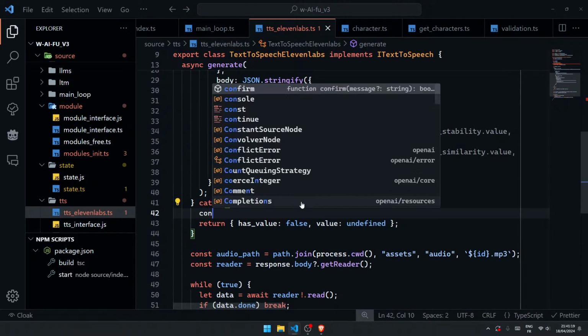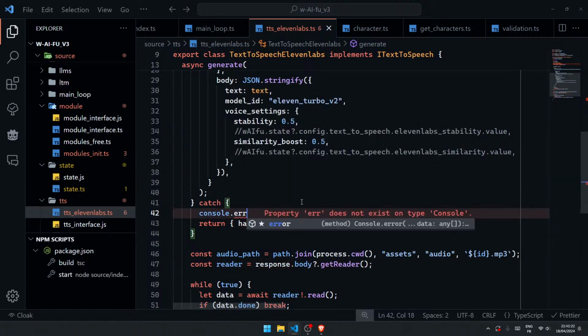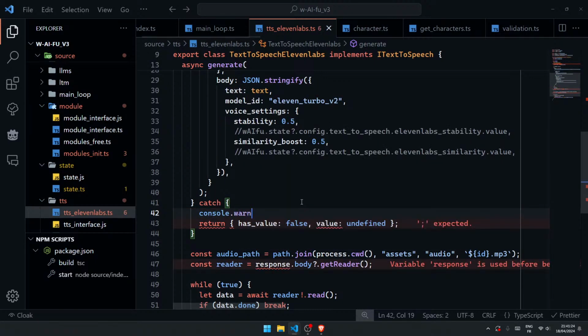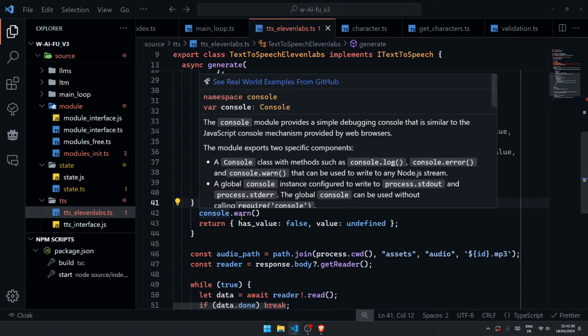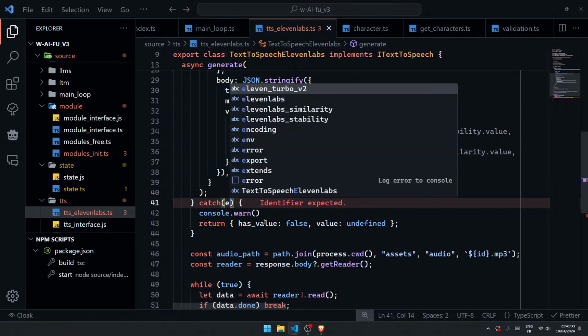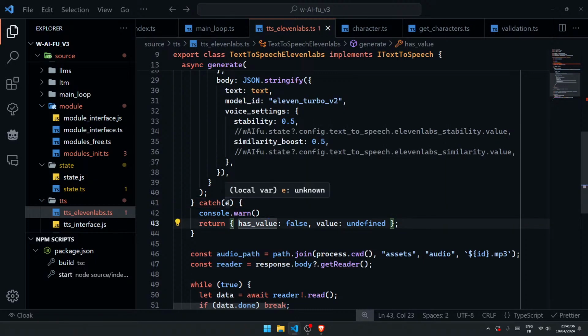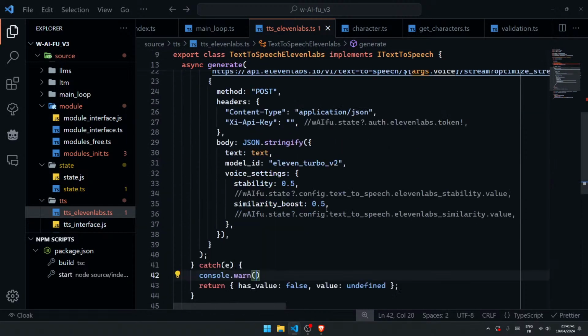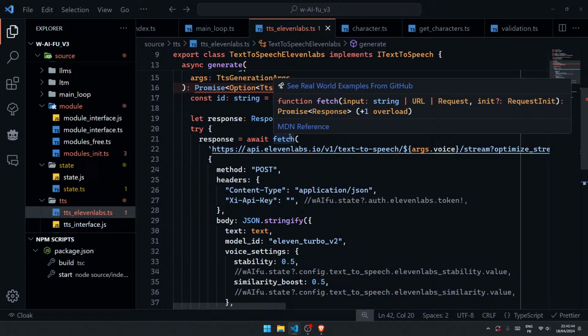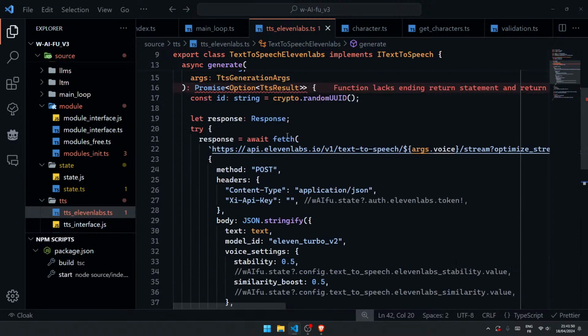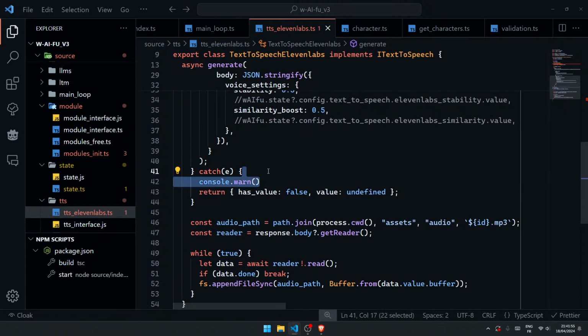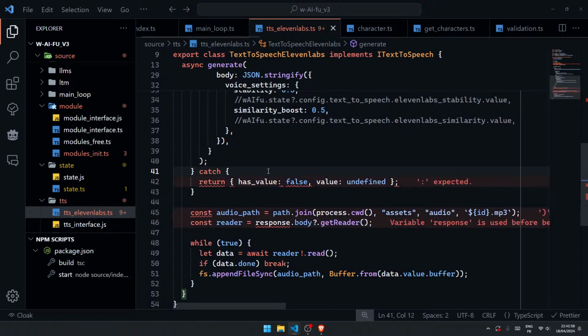One thing we could do is have a console.error, console.warn, to get more information about the issue. Do I have anything in there? Is unknown. Interesting. Let's go with it for now.